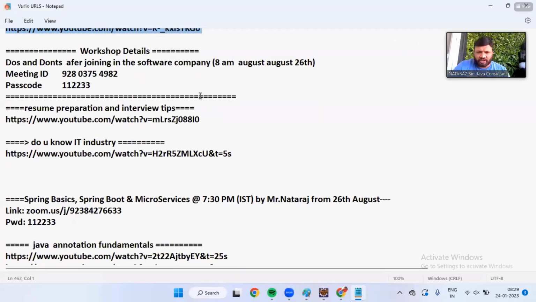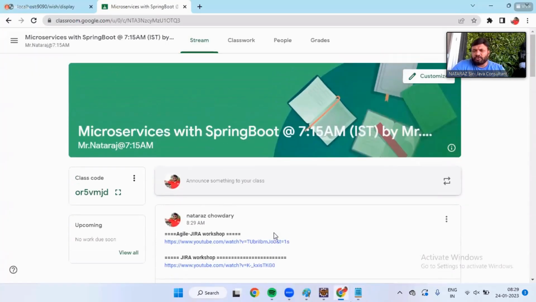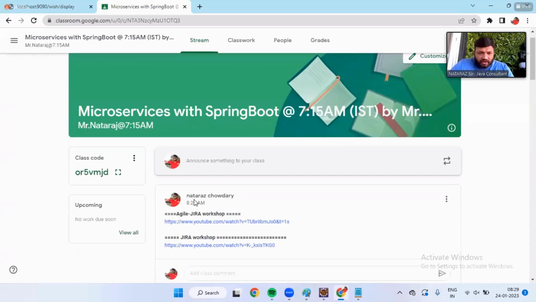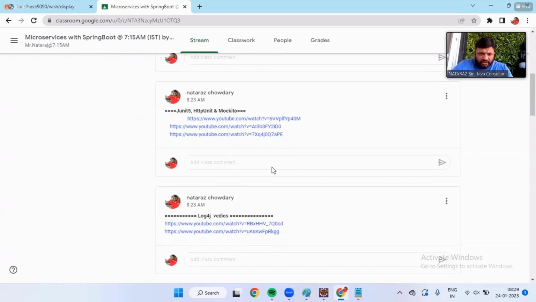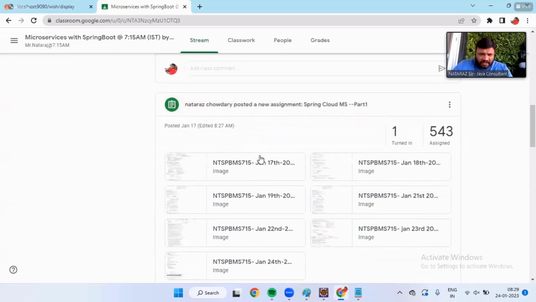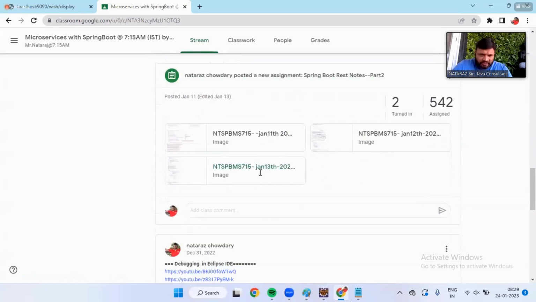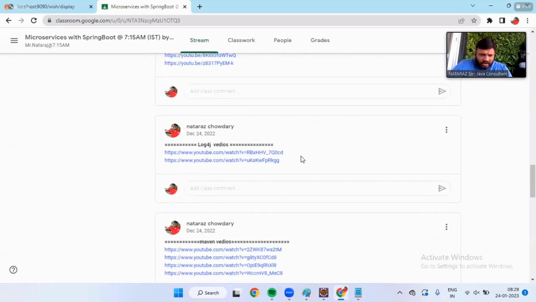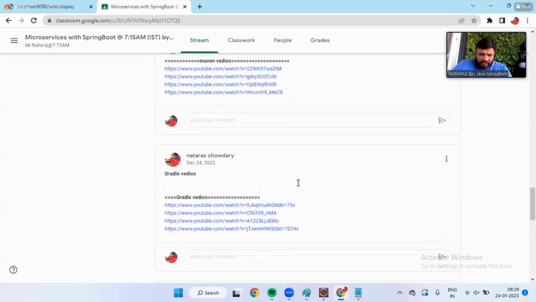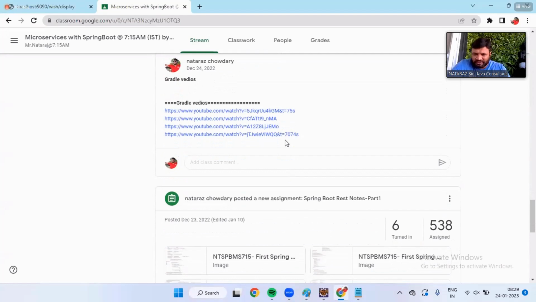HTTP JUnit videos are also given. Agile Jira has come, JUnit has come, Log4j has come. Gradle videos are there. Debugging videos are there. Maven videos are there. Gradle videos I have given twice.